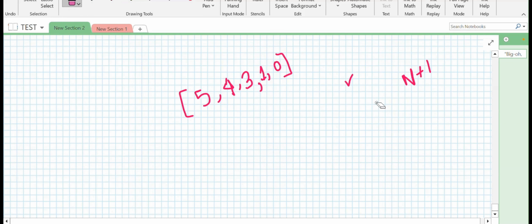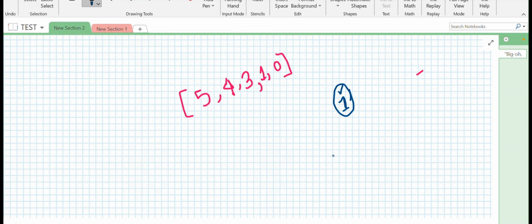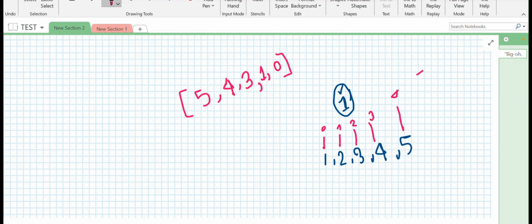What is the first smallest positive number? 1. What is the next number? 2, then 3, then 4, then 5. Look at the sequence. 1 is present at which index? Index 0, right? 2 is present at which index? Index 1. 3 is present at index 2. For 4 it is index 3. For 5 it is index 4, right?